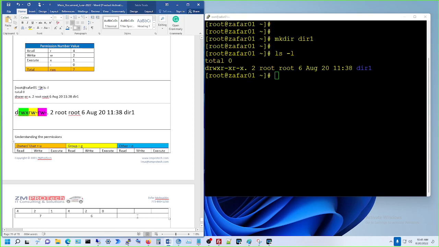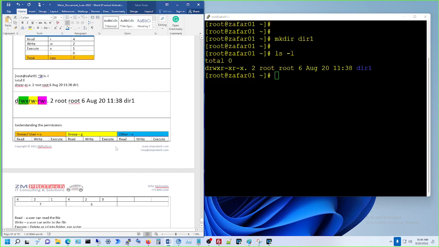And why is it showing WXR? Why not R, W, and X? Where are you seeing that? Next to directory, the values. RWX is showing correctly in the shell, in PuTTY. This part is for user, and this part is for group, and this part is for others. Okay, look at this here. Okay, I got it. RWX.